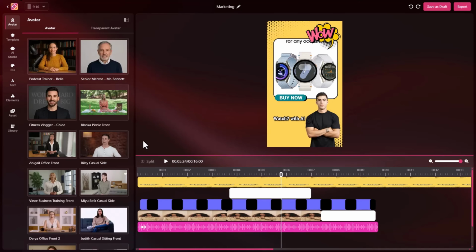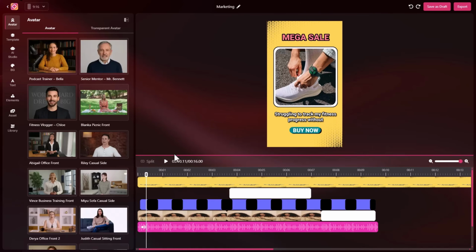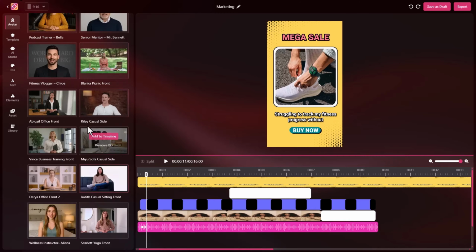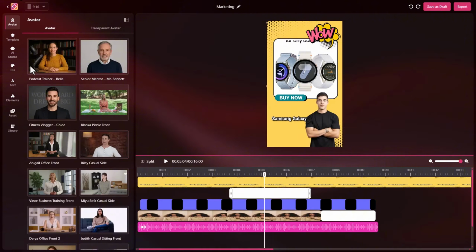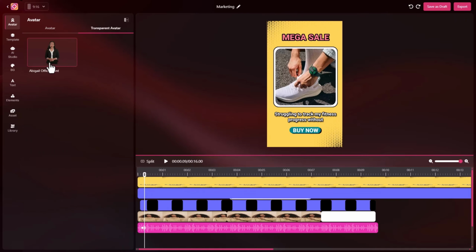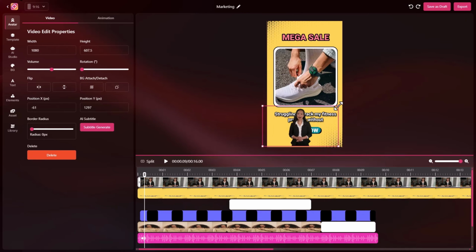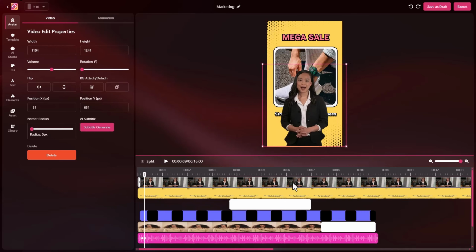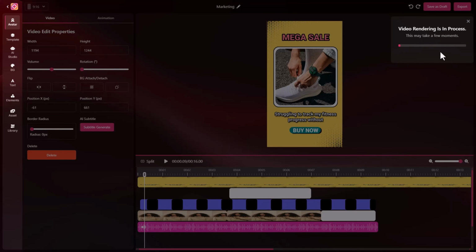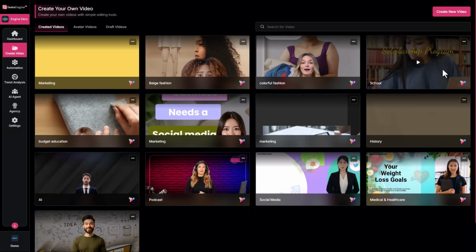Once you select a template, you can fully customize it, change text, replace visuals, add your script, adjust colors, and update branding. Templates help you create high-quality videos faster, with zero design or editing experience. Just pick, customize, and publish. That's how easy content creation is with Insta Engine AI.